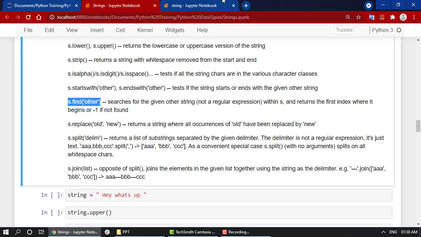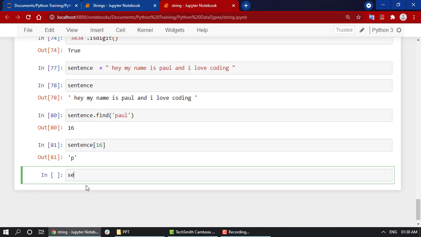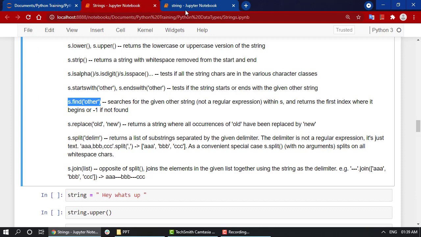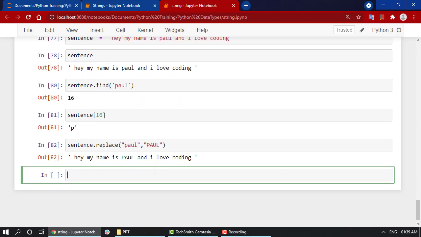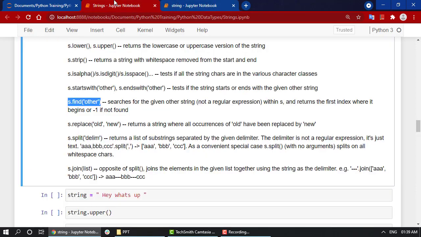Same thing if you want to replace something, so sentence.replace. Just check out the syntax of it. We have old and then new. In old, let's say I want to change Paul to capital PAUL, P-A-U-L. Okay, so successfully it has been completely changed.